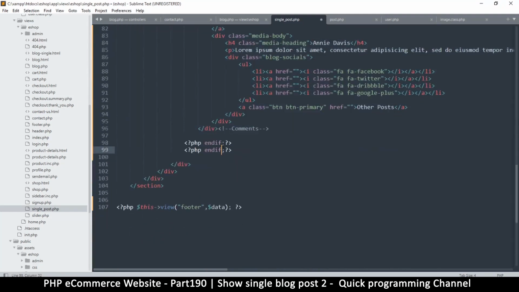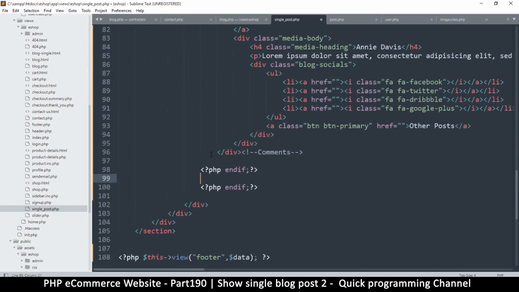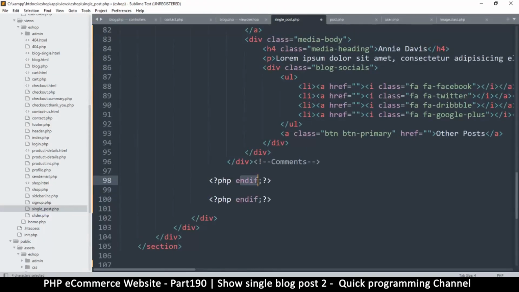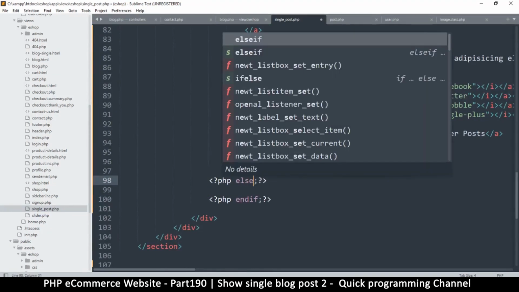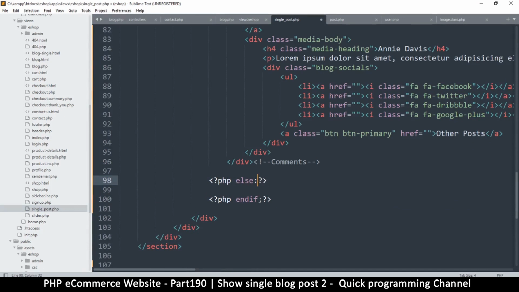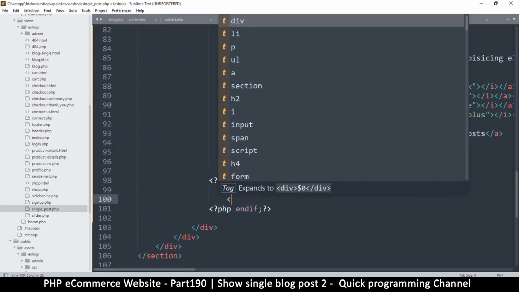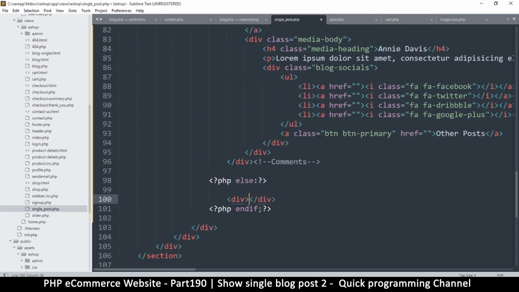So let me duplicate this end if and then put else here instead. Put a full column like so. And then what I want now is to add a div. Shall we add a class? I keep forgetting what that class is after all.